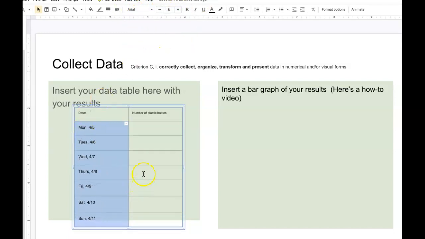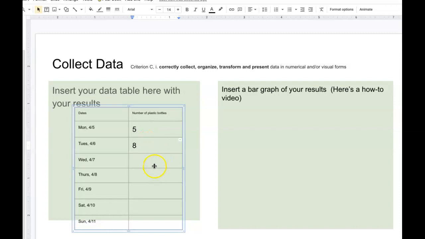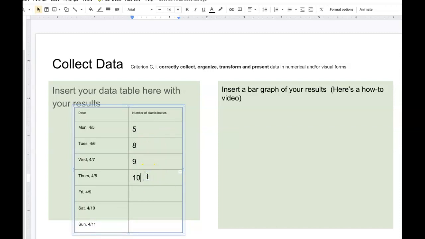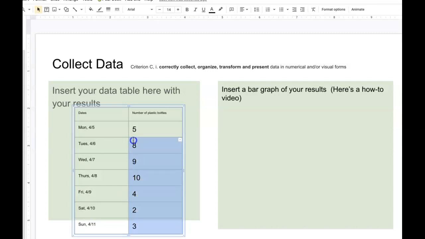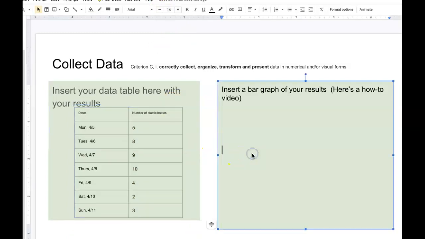data table, and now since this is the green box, this is already criterion C, now I'm ready to actually put in my results, right? So I have recorded my results every day since Monday to Sunday. I have recorded how many plastic bottles I have counted. So I'm going to put in my numbers here. Okay, those are the numbers that I did. And then out of this table, I'm going to create a bar graph, right?